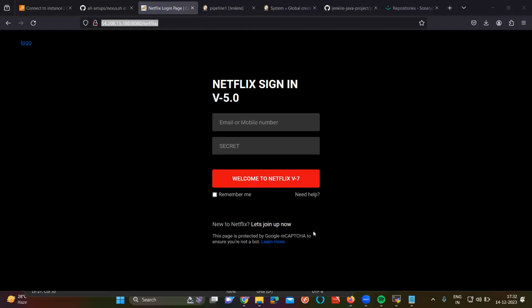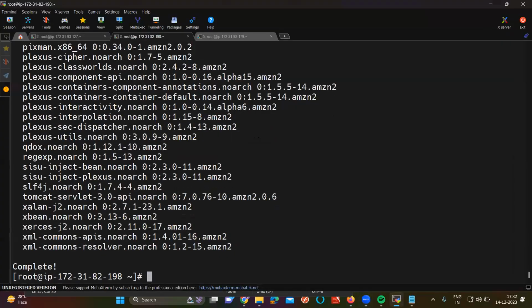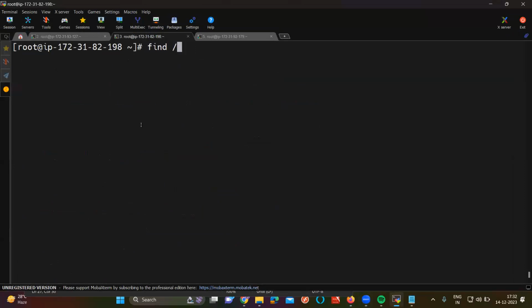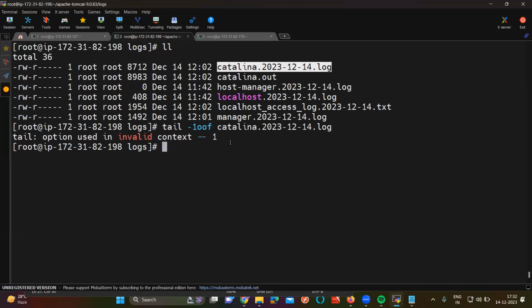Okay. Don't try to hit enter. I'll show you the live application, how it is going to work online. The moment I say, you try to hit enter, okay? Just give me 1 second. I'll show you the live logs. So what I'm going to do is tail -100f. Open this one. We'll see the live logs.